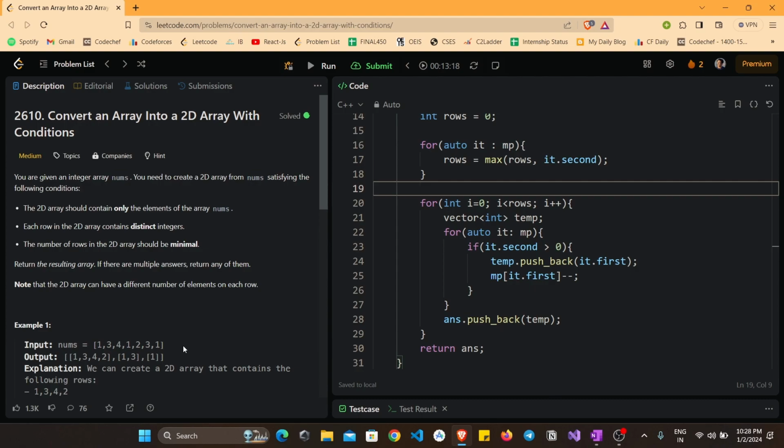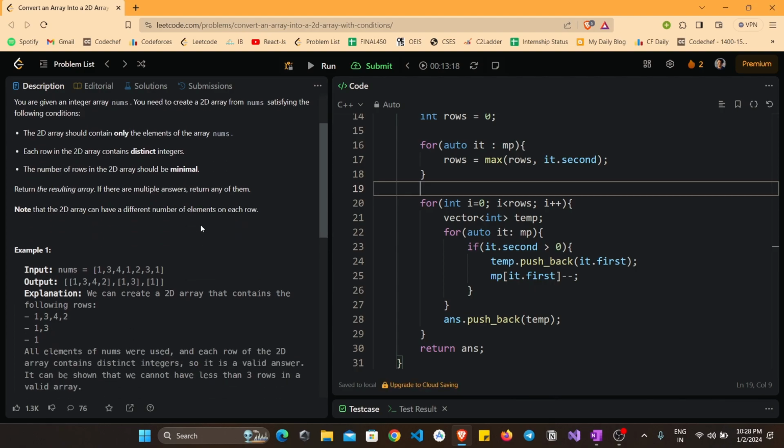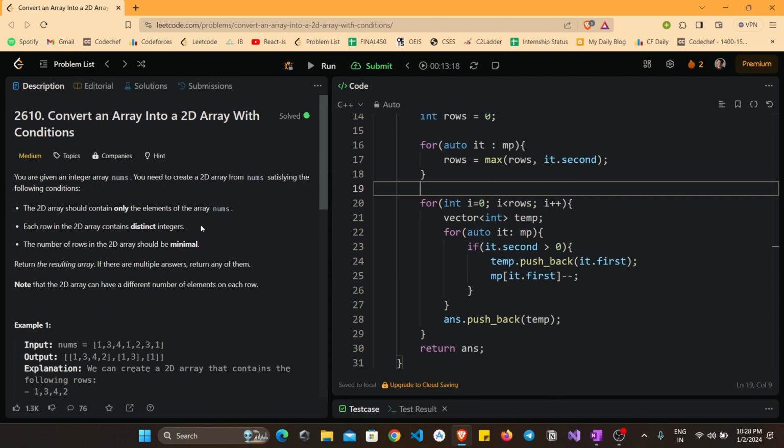And after that, another condition is that each row in the 2D array contains distinct integers. It means that whenever you are forming this resultant array, each and every row must contain numbers that are different from each other. And finally, the number of rows in the 2D array should be minimal. So whatever arrangement you use, the number of rows that you make should be minimal. So these are the three conditions that we have to follow.